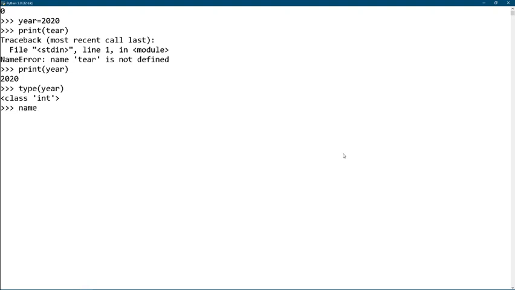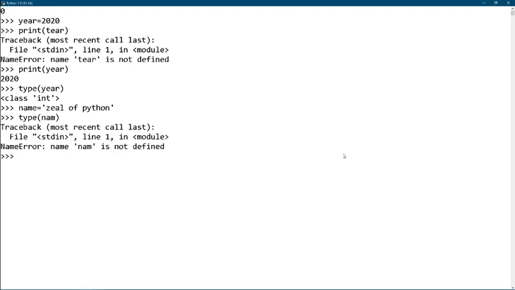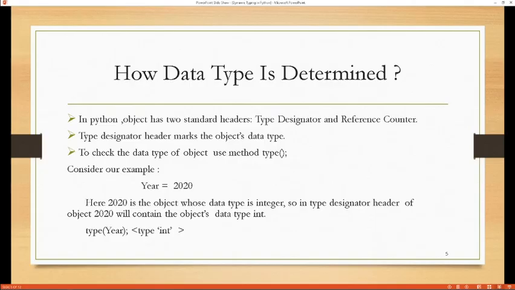Take another example where I have a variable name with value Zeal of Python. Check its data type. It will give me str as the value. This means string is stored in the type designator as its data type.